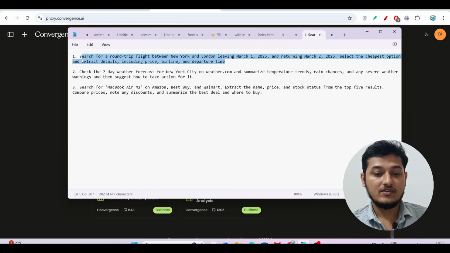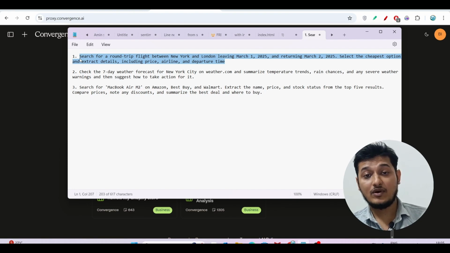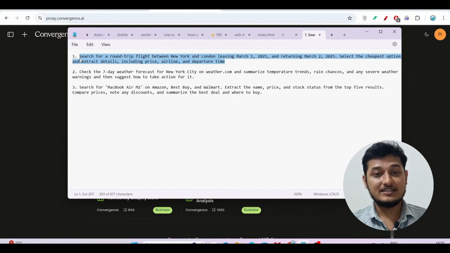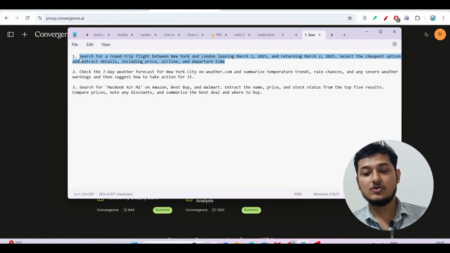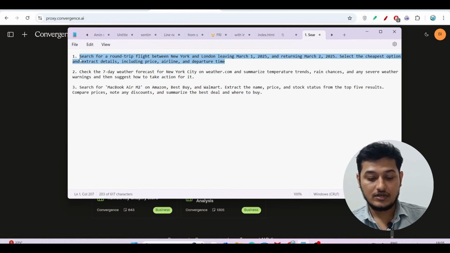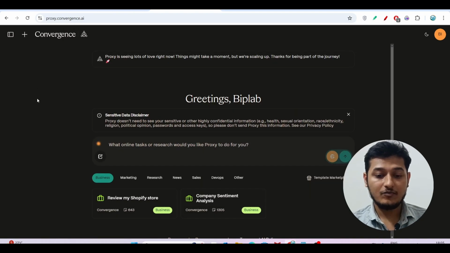If I do this task manually, then I have to go to Google Flights, manually put in the date and the places, click on the search button, and then manually find the details. But I don't want that. I want this Proxy 1.0 to do this task for me. I have written this information in simple natural language and now I will provide this to Proxy 1.0.